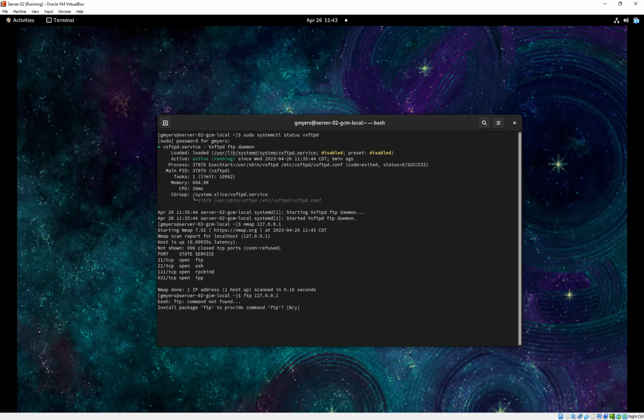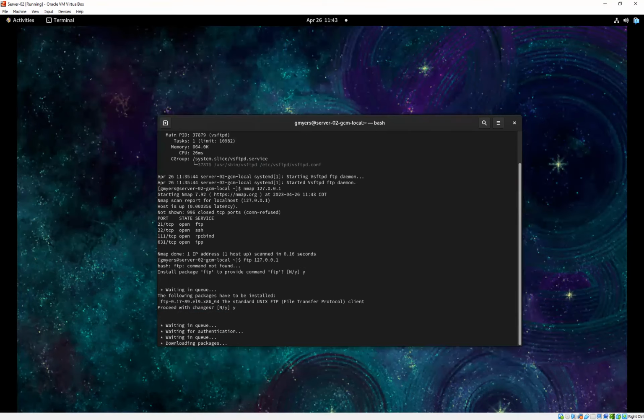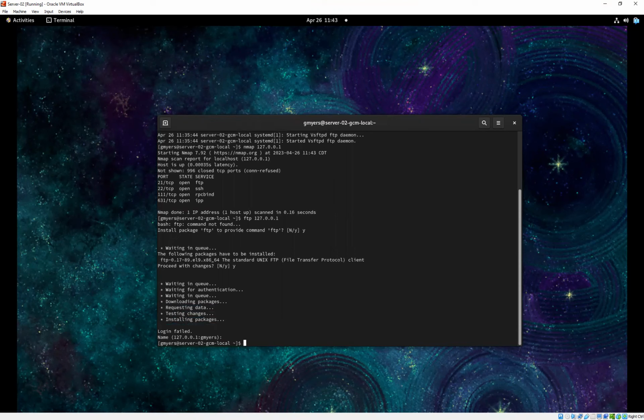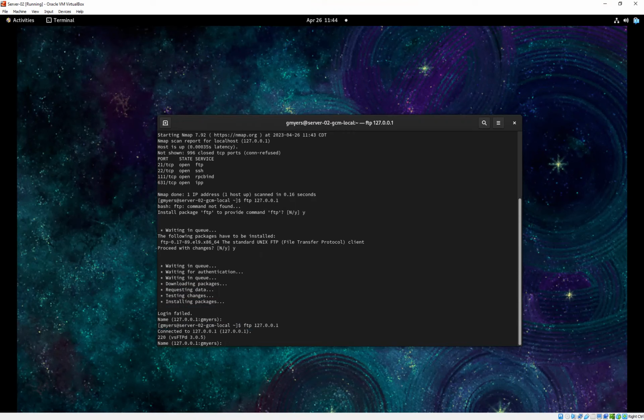If you have not yet installed the FTP client, you'll be asked to install it. You may end up skipping this step depending on which features you selected in your installer, or if you've already installed your FTP client. But at this point, I simply want to install the FTP client. Do we want to proceed with these changes? The answer is yes. Provided that we don't have any problems with this particular package, we should get success. However, we have a login failed here because we have not yet provided a username and a password.